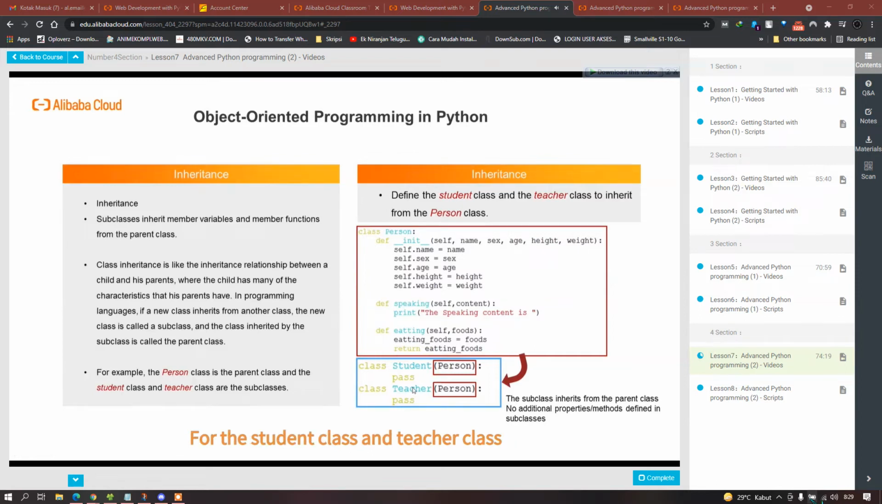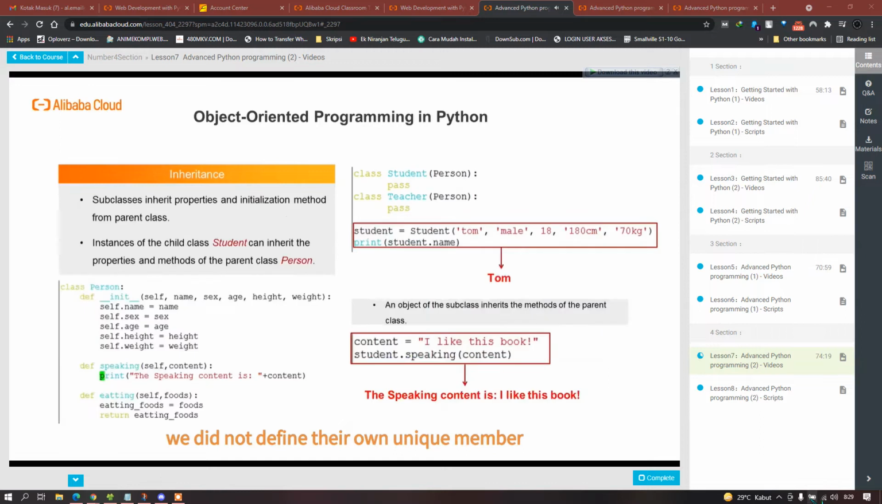For the student class and the teacher class, we did not define their own unique member attributes and methods. Let's take a look at a specific example. We allow subclasses student and teacher to inherit parent class person. We can simultaneously inherit the attributes and methods of all parent member classes. Say we define the student class using this syntax. It passes in a parameter that is the name of the parent class person. We then create an instance of student and print one of its attributes. We see that its value is Tom.